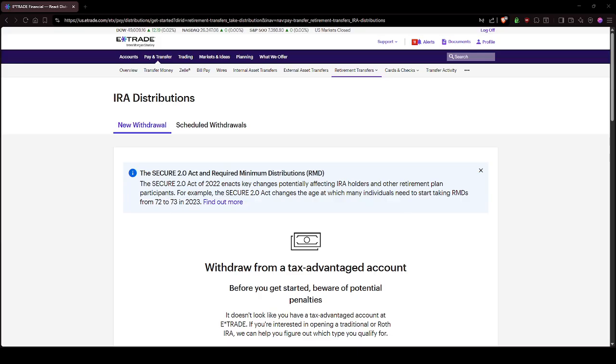Finally, review your withdrawal request to ensure that everything is accurate. Once you confirm, Etrade will process your request. Keep an eye on your email for a confirmation message and any updates regarding the status of your withdrawal. It is usually completed within a few business days, but it can vary depending on the method you selected.